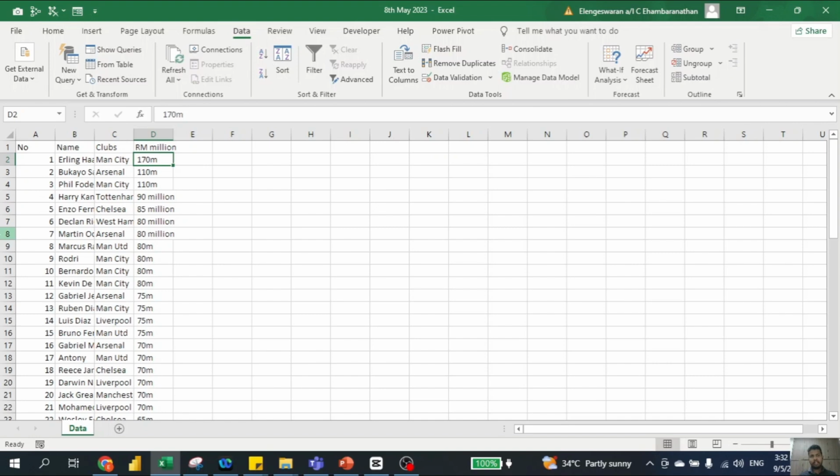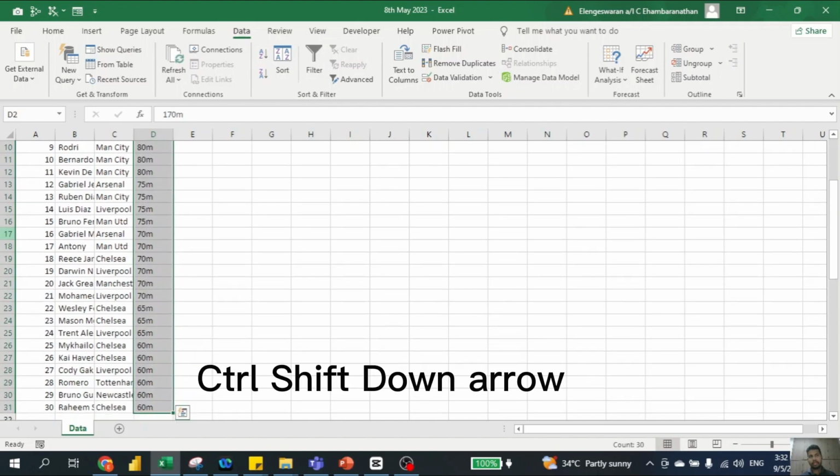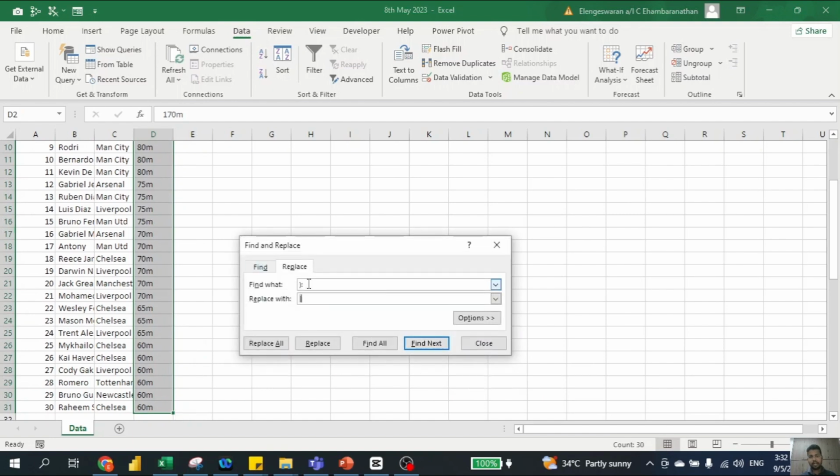If you notice in column D, we do have the market value. However, some data shows M, some data shows space million. So in this case, what if I don't want the alphabet M, or I don't want the word million to appear? What you can do is press Ctrl Shift Down so that you can select the particular range, Ctrl H, and then I'll just remove whatever is M and replace with nothing so that it appears blank. Replace all.